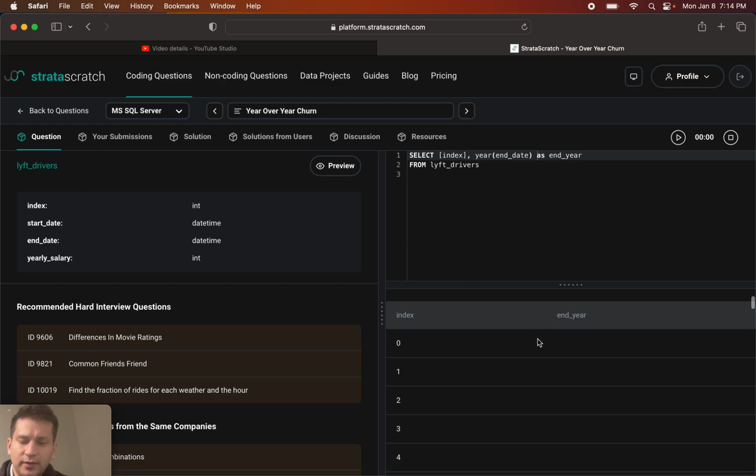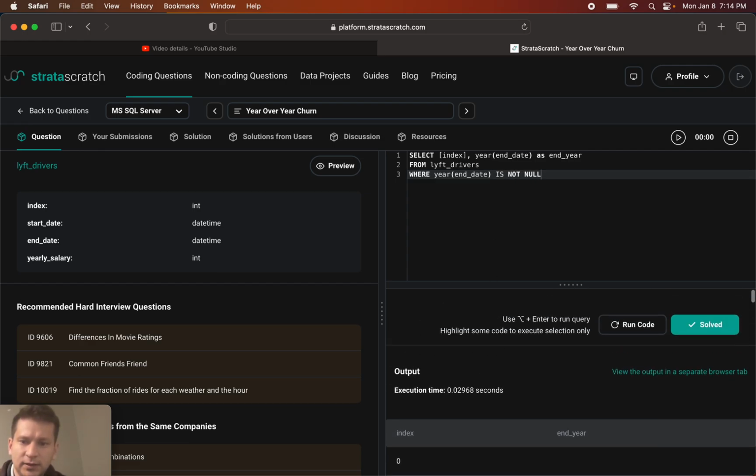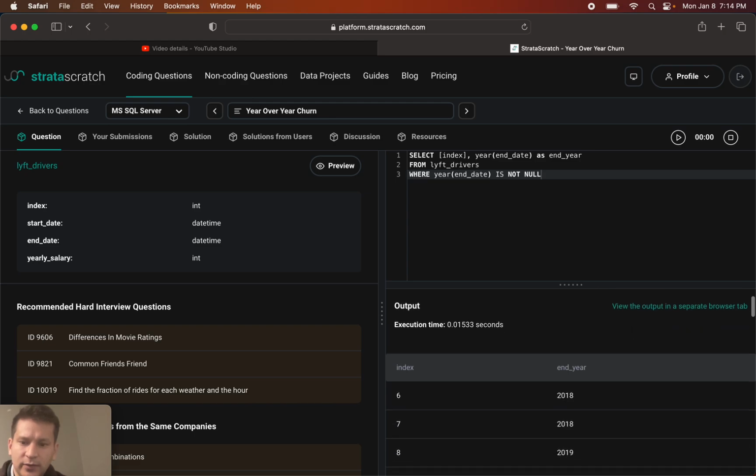However, if nothing's there, we don't want to include it. So where end date is not null, we don't need those data points. The null values, they're still working at the company. So group by, here we go, and year.